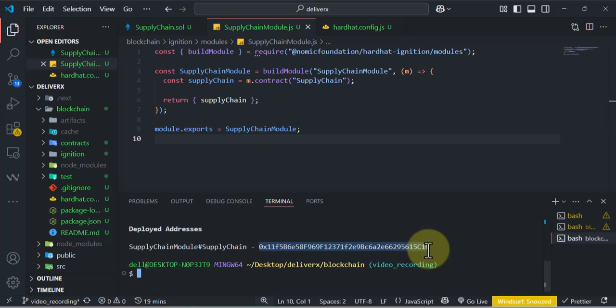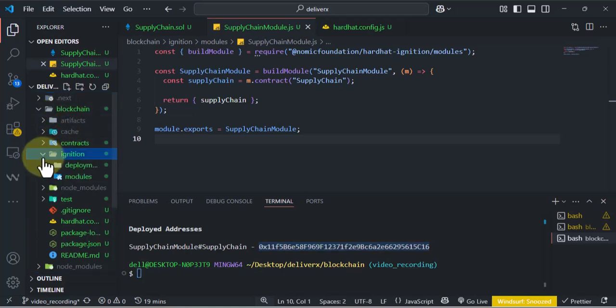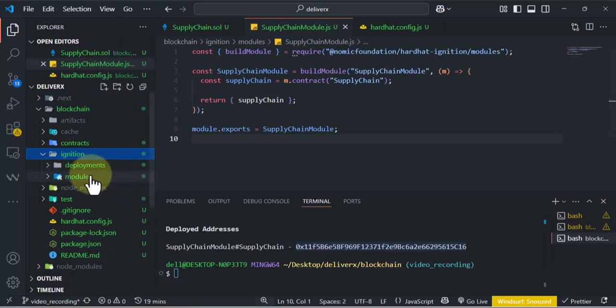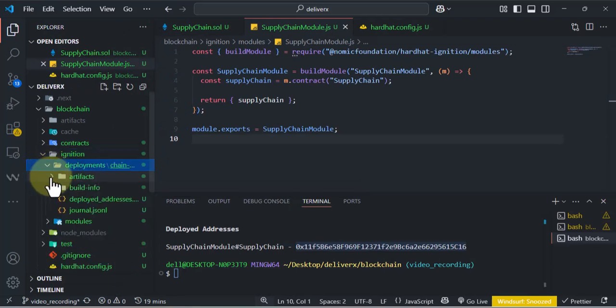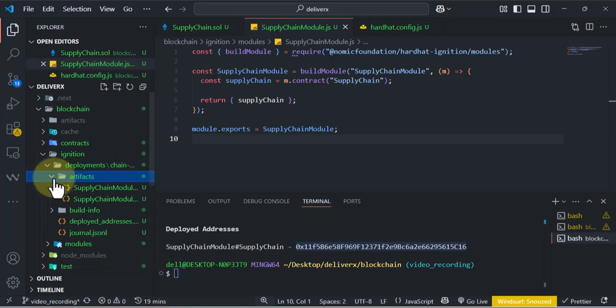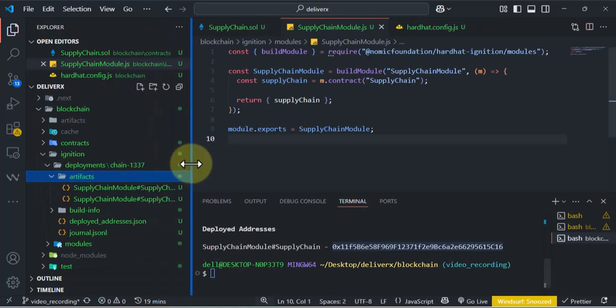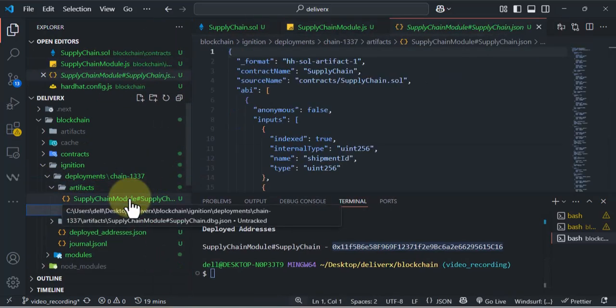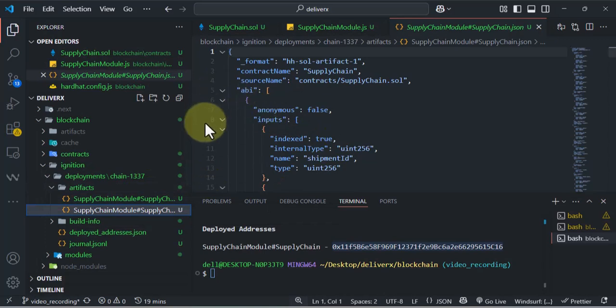And let us go ahead to get the ABI. To get the ABI, all you need to do is come to this blockchain folder that we're using to write our smart contracts. Then when you open, before we only had this modules folder, but now we have the deployment folder. You can see that it automatically creates that for us. And then we have the artifacts. So when you open this artifacts folder, you see the ABI. This is the ABI.